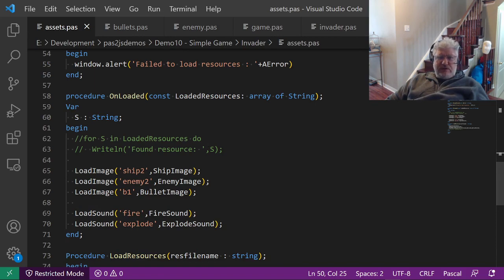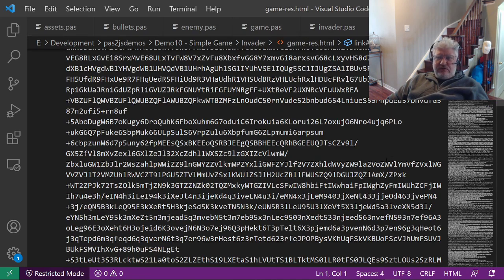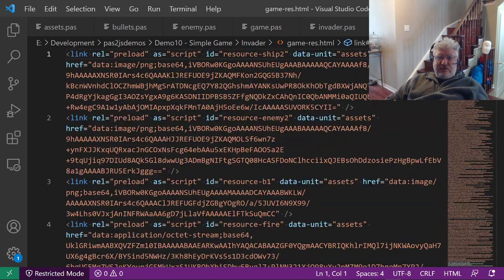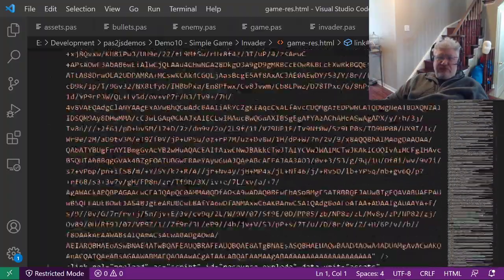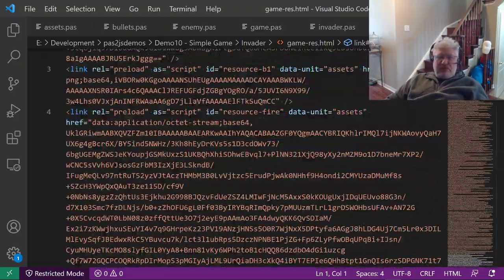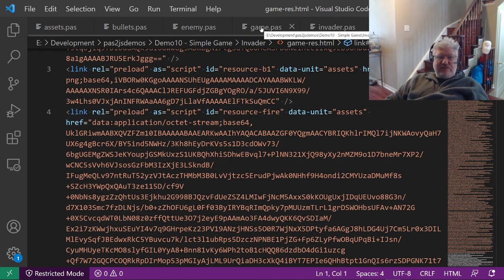So if we take a look at our res file here, this is basically all the external files included as a string of data. All this represents all the images, and further down we have the sounds, which take up a lot more space. So the advantage of doing it this way is that we don't have to create any fancy code to load our assets.